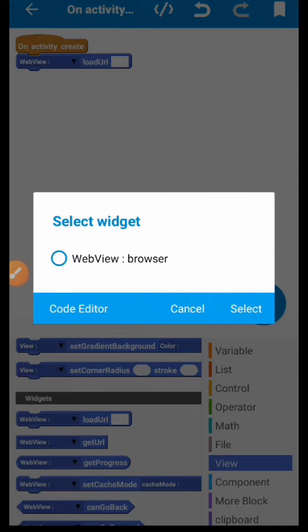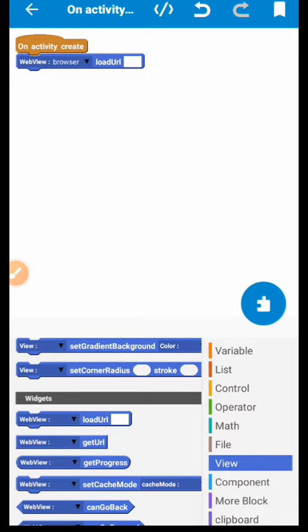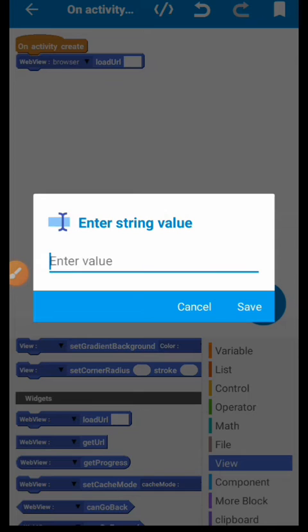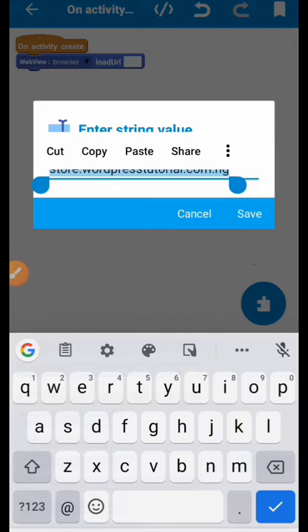So we pick the web browser, which is the web view, which is the browser. Then what URL is it going to load? We click here, and then I'll paste that address that I've copied.